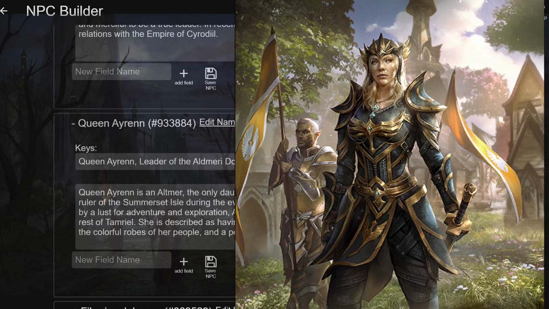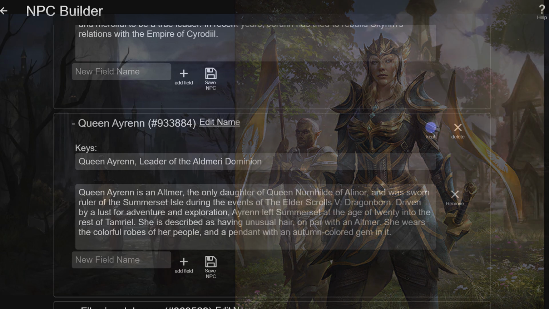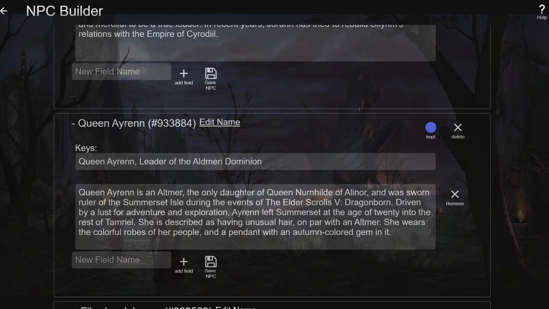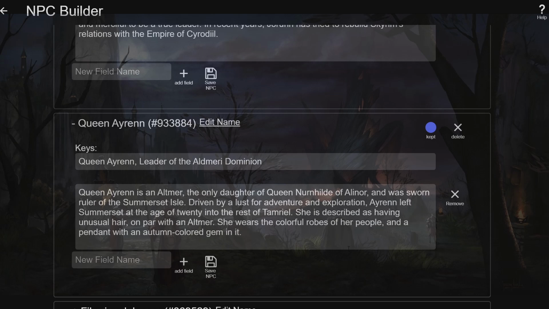Let's read Queen Ayrenn. Queen Ayrenn is an Altmer, the only daughter of Queen Nirnhild of Ellynor, and was sworn the ruler of Somerset Isle during the events of Elder Scrolls V Dragonborn. This is, of course, incorrect. GPT-3 itself just mixes all Elder Scrolls games into one occasionally. Let's just remove this part. Driven by a lust for adventure and exploration, Ayrenn left Somerset at the age of 20 into the rest of Tamriel. Quite correct. She is described as having unusual hair on par with an Altmer. She wears the colorful robes of her people and a pendant with an autumn-colored gem in it. She actually wears a gem on her head. Not completely correct, but it's still quite nice.